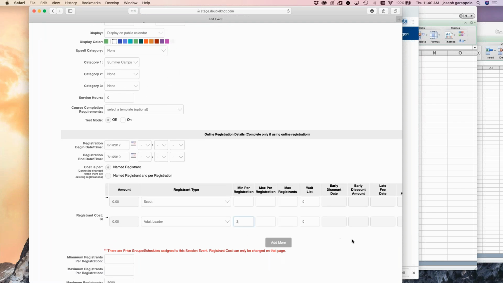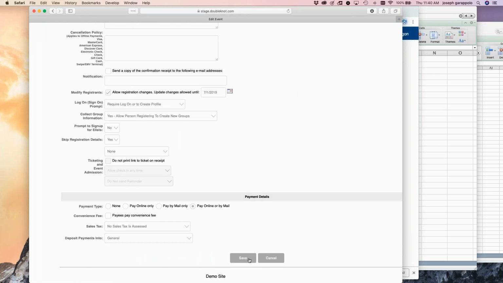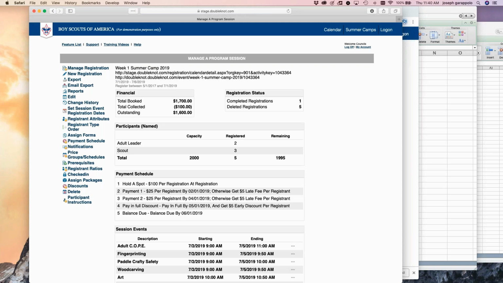And so I have to have at least 2 adults on my registration in order to register. So you're always going to make sure that you have that 2 deep leadership. We have payment schedules. So the payment schedules is what you see here.